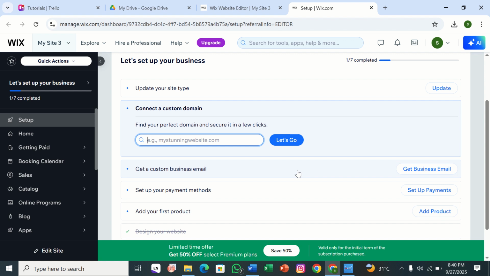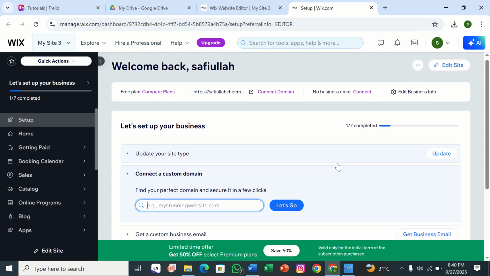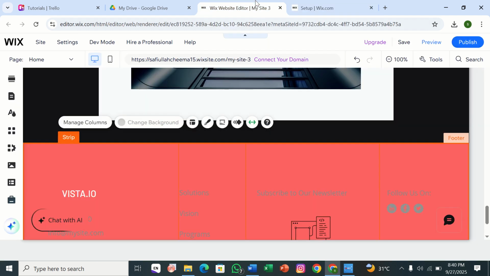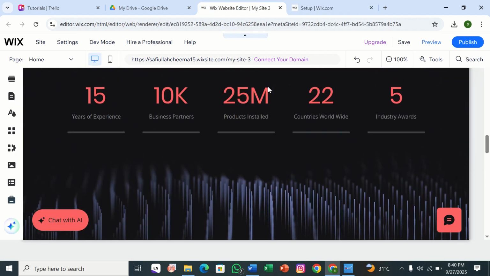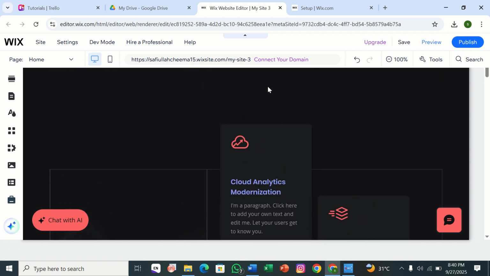Now you have to create a design site or you have to create a website. For that you have to go to this option of home right here or setup, and then you have to scroll up to this edit site option if you are going to edit the site, or if you have already created a site, then this is how the site is going to appear. It might be different depending upon the template that you've used.